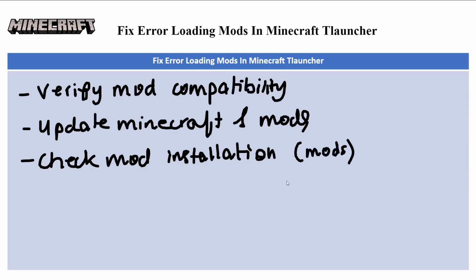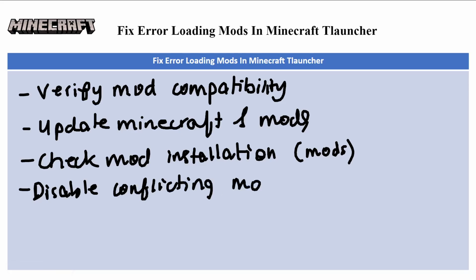Okay, then we have disable conflicting mods. So gradually disable other mods to identify the one causing the conflict. Start with mods known to be problematic or have recent updates.